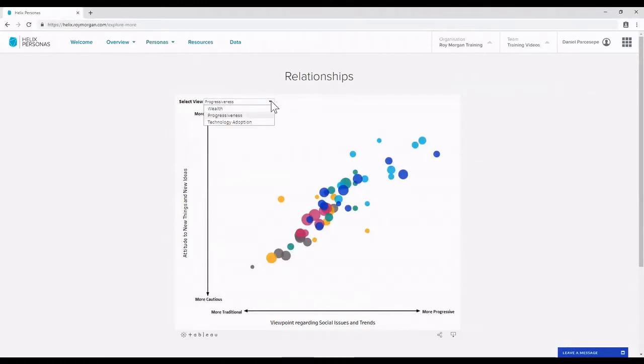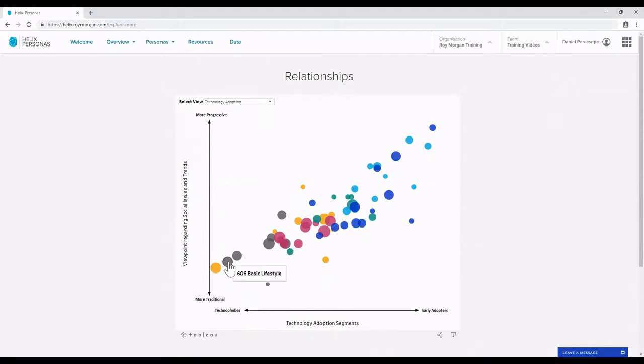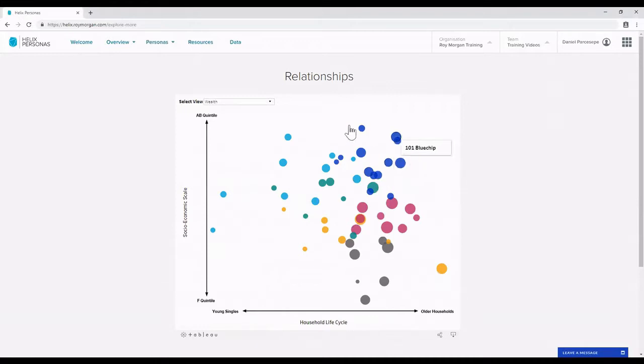You can look at wealth, progressiveness, and technology adoption. The color indicates the community, and the size of the circle indicates the population of the persona. In this case, we see the 100 and 200s tend to be the technology early adopters, while the fair go community tend to be less likely to adopt new things. Or if you want to look at how the personas relate in terms of income and household stage, select wealth. The 100 and 200s tend to be wealthy, however the 100s tend to be older, while the 200s younger.